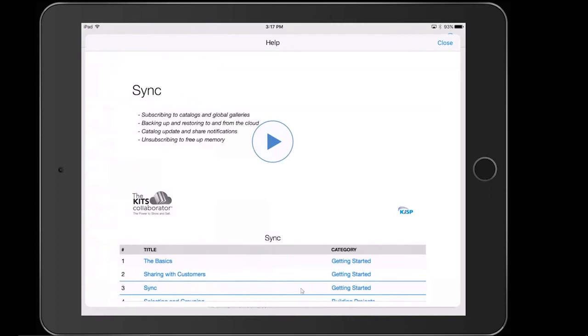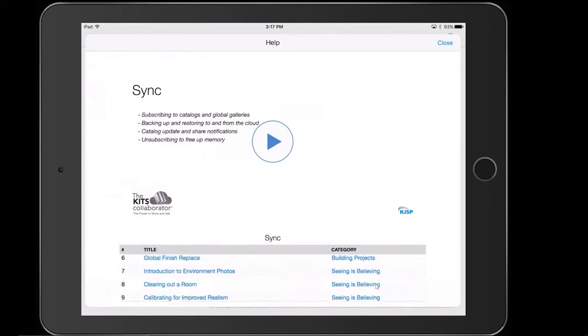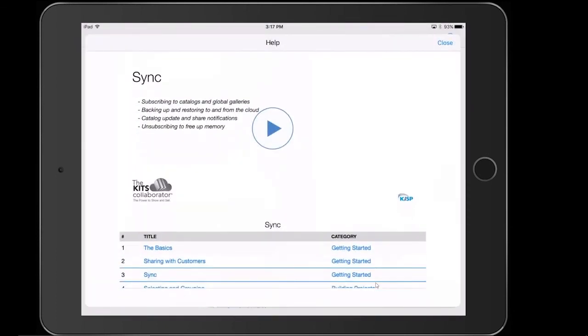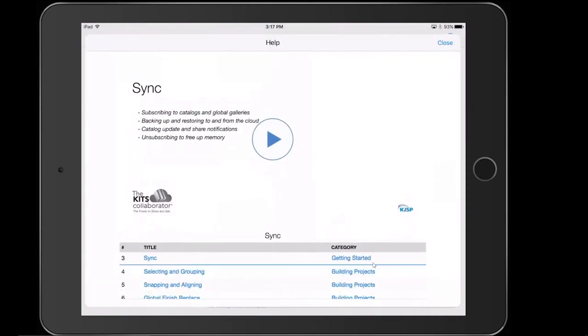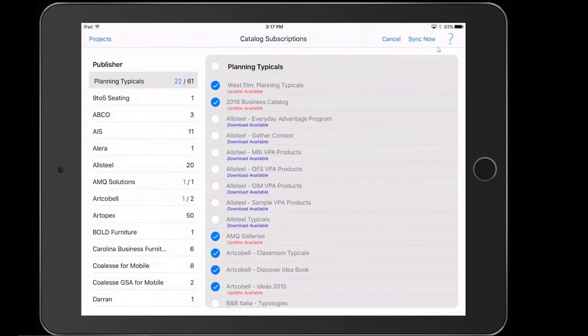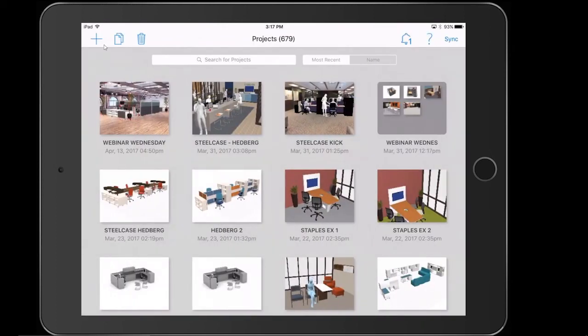And here you can see that it recognizes where I am in kits, so it brings up the sync video first, but you do have a slew of different videos below that you can choose from that you wish to review. Just select the one that you want to review, and then when you see the big play button, make sure you tap on that, and also make sure that your audio is up because there is audio. All right, so that's pretty much it for the catalog subscription screen. So let's go ahead back into the project gallery screen.